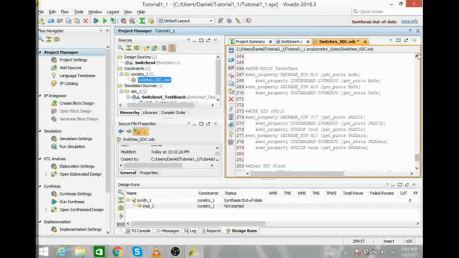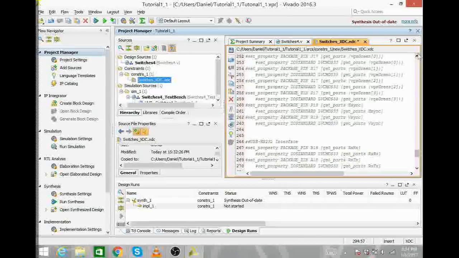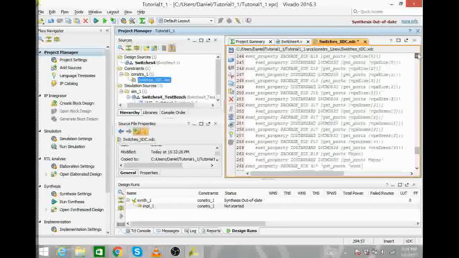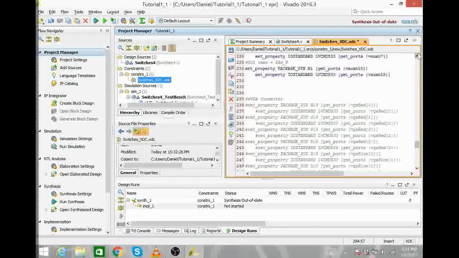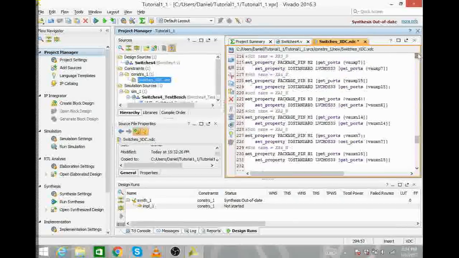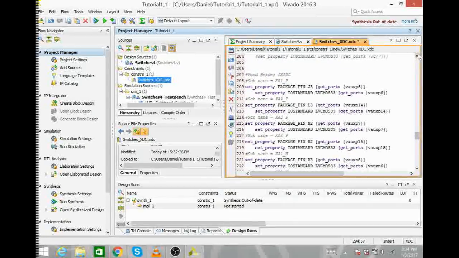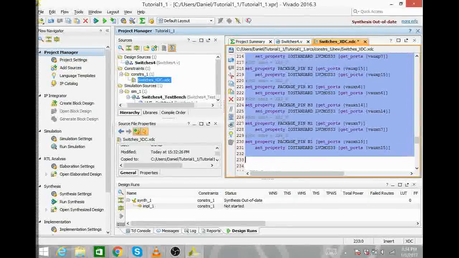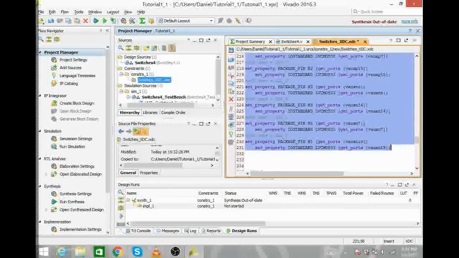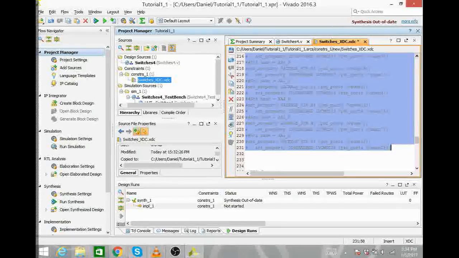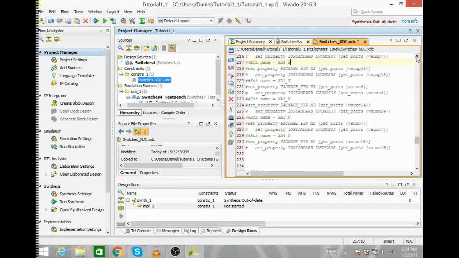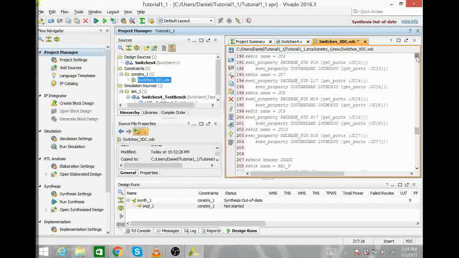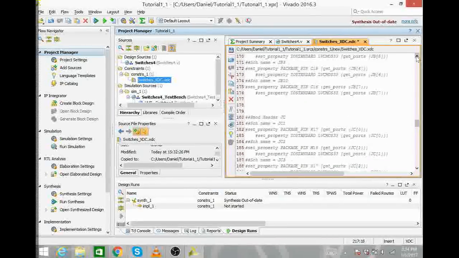The USB, RS-232, VGA connectors. Here is PMOD headers. Since they're purple, I'm going to go ahead and comment them out real quick because I don't need them. And comment. So that they're all gray. So make sure everything is gray, commented out.